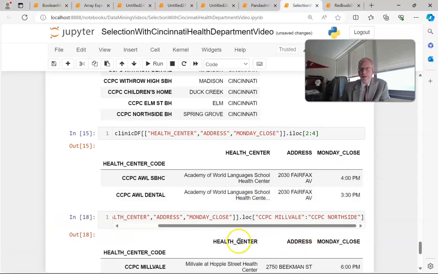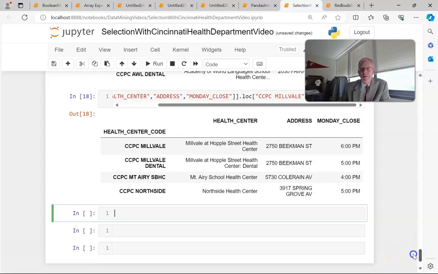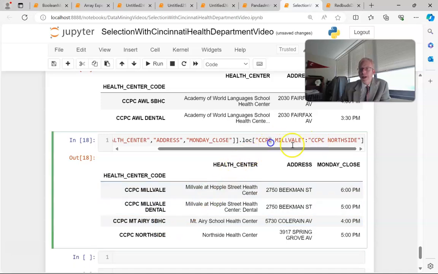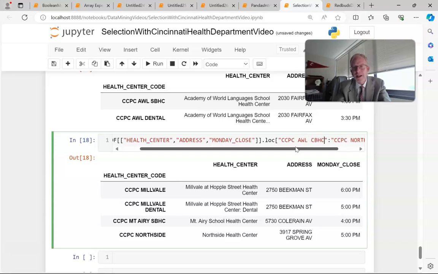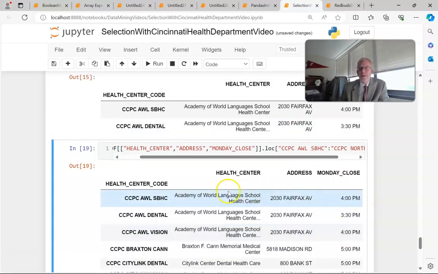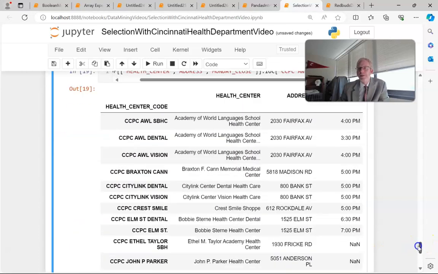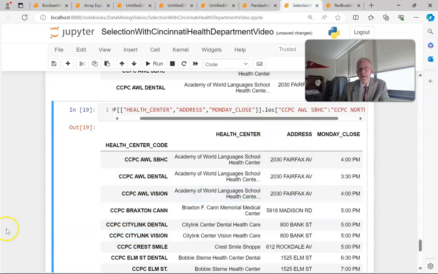So notice we get only the columns we selected, Health Center, Address, and Monday Close. But for the rows, note that we get Millvale, Millvale Dental, Mount Airy SBHC, and then North Side. So it gave us these two items and everything that's between the two items. As a matter of fact, if we wanted to expand this a little bit, I could say CCPC AWL SBHC. You see that's going to give us a significantly longer list because we're starting way towards the top and we're going all the way down to North Side. So selection of the columns and selection of the rows.